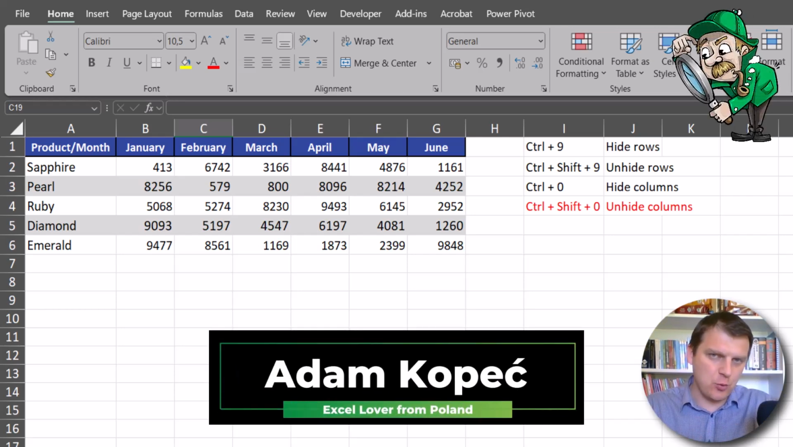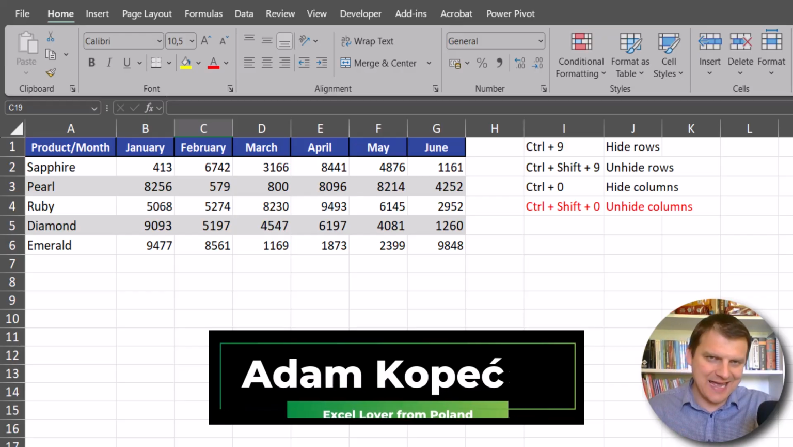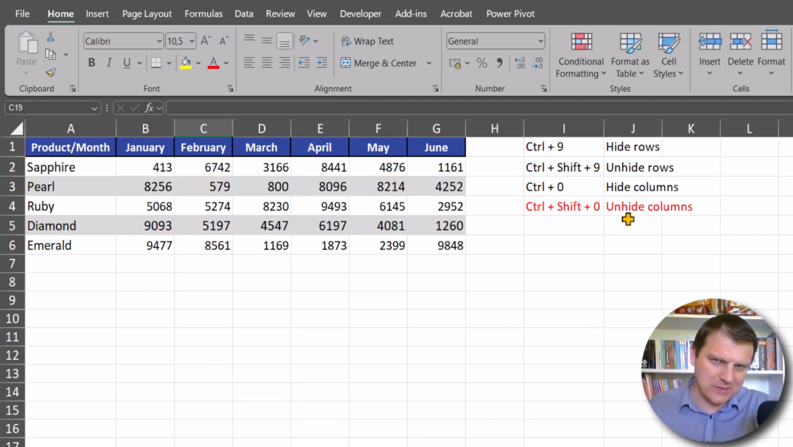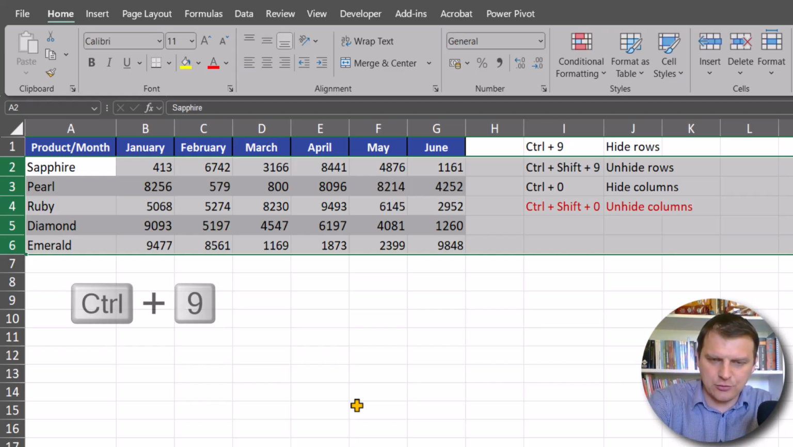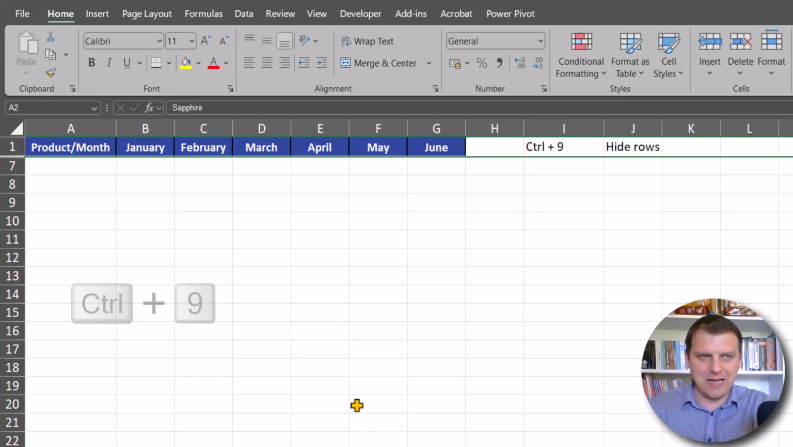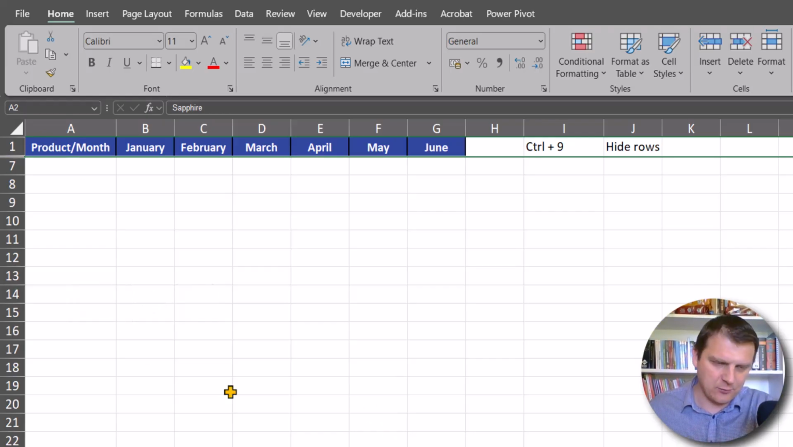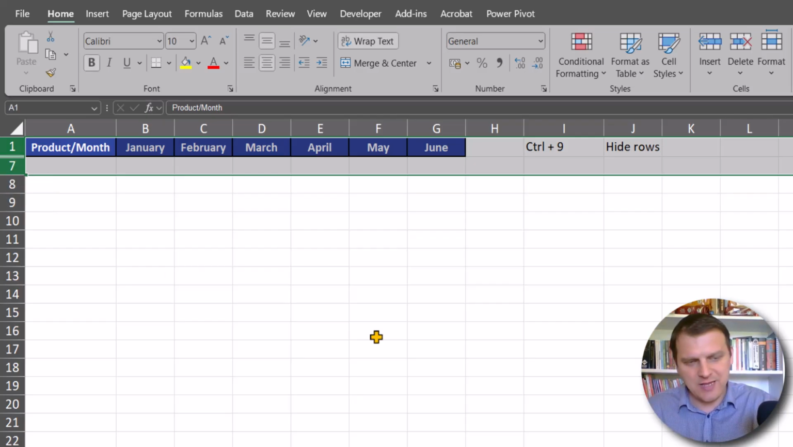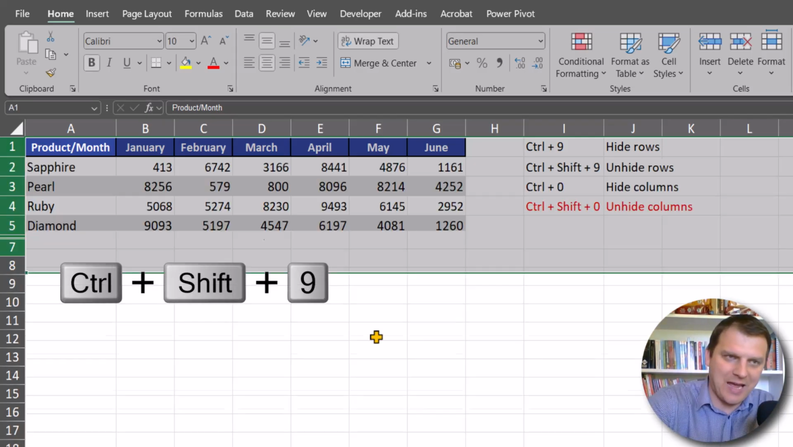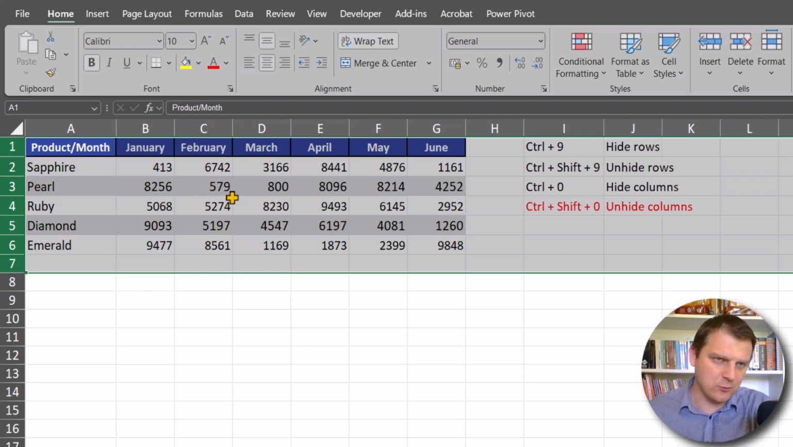Today I want to show you how to quickly hide and unhide rows and columns, and there will be a bit of problem with unhiding columns. So to hide rows, we just select them and press Ctrl 9, and to unhide them we select those rows, or a few more rows, and press Ctrl Shift 9, and we unhide those rows.